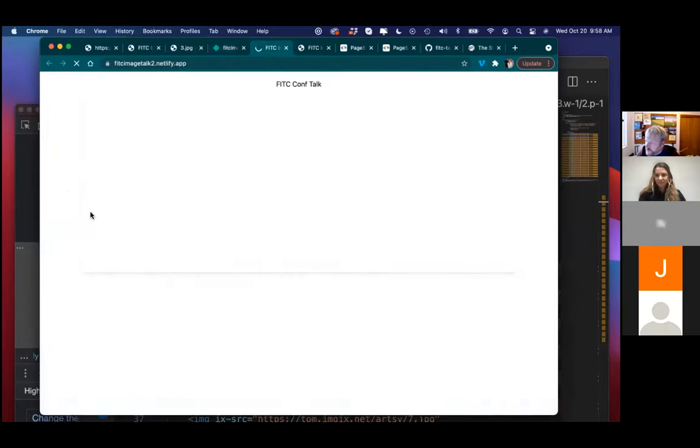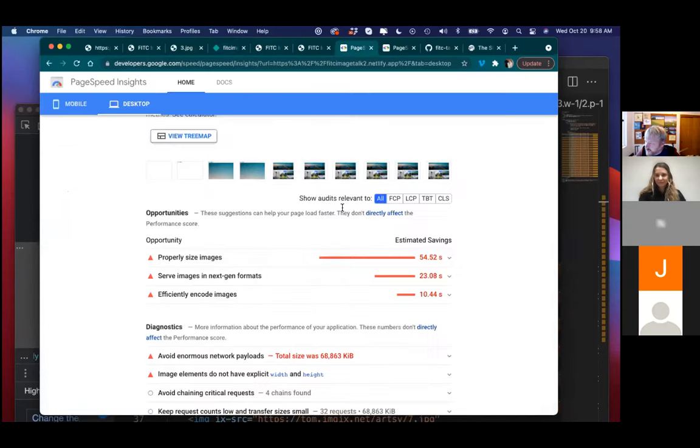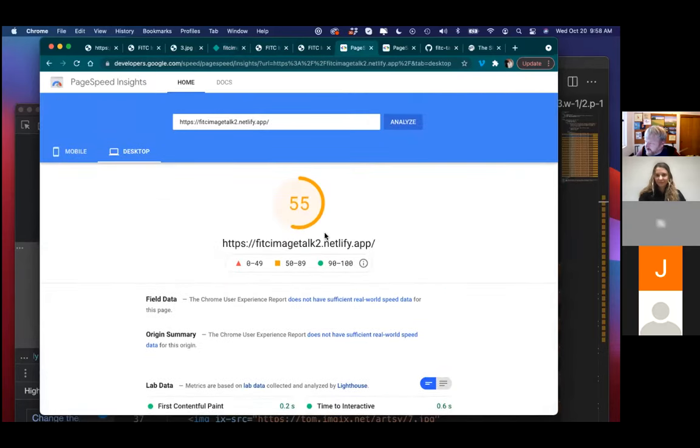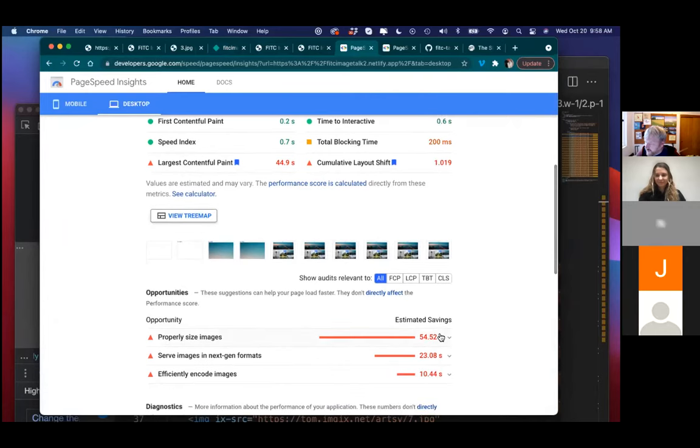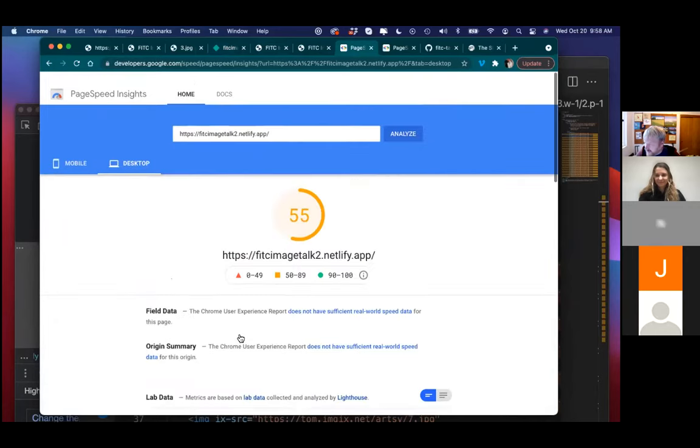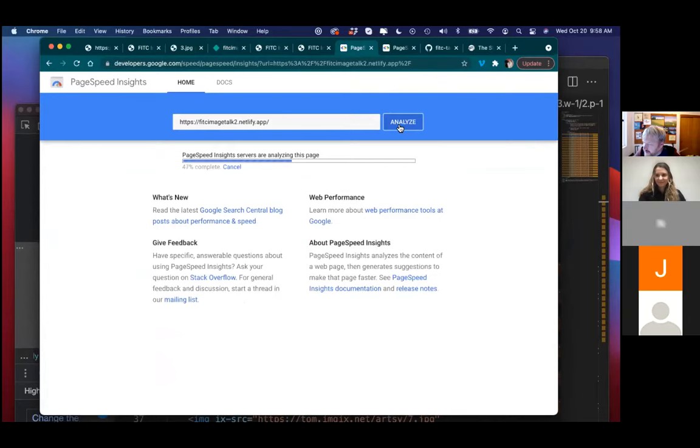Here we go. All right, let's run PageSpeed and see how it changed. So we had a 55 on desktop. We had like 54 seconds on properly sizing. Let's see if we can make it better while it runs.